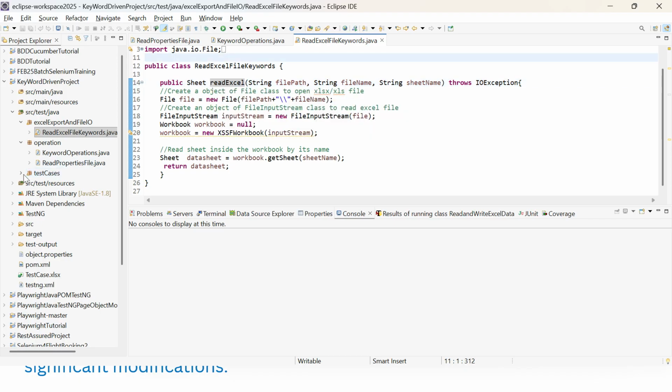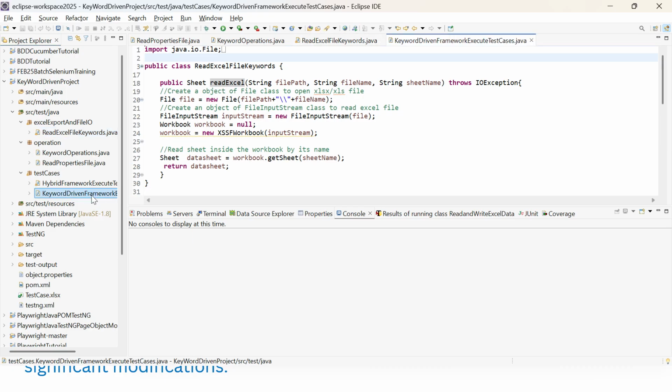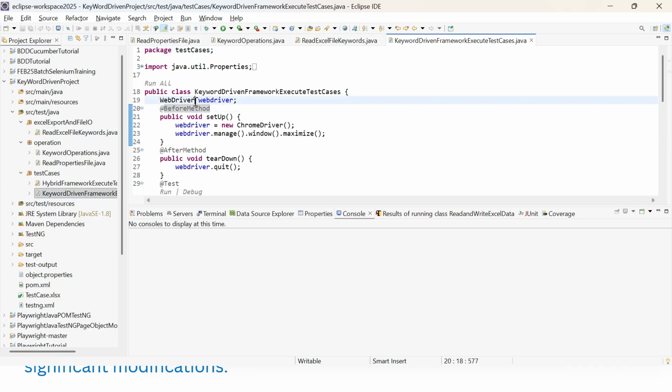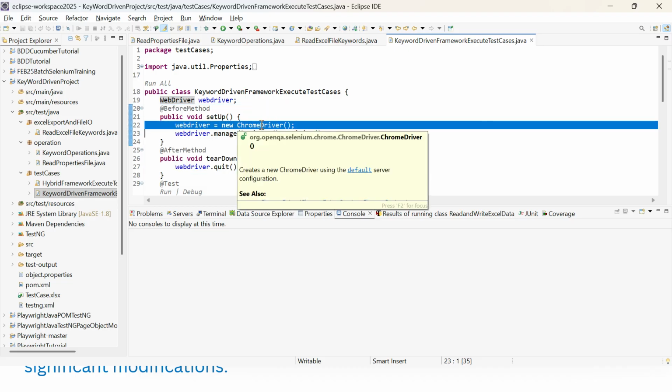Now I will try to write my test cases. First I'll be writing the test case for the keyword driven framework. We are again defining a driver object, WebDriver driver. We are having the before and after method. In the before method we are creating an object for the WebDriver equal to new ChromeDriver. In case you want to deal with another browser, you can do it. Or you have already seen how to do the cross browser thing, those kinds of steps you can also write if required.